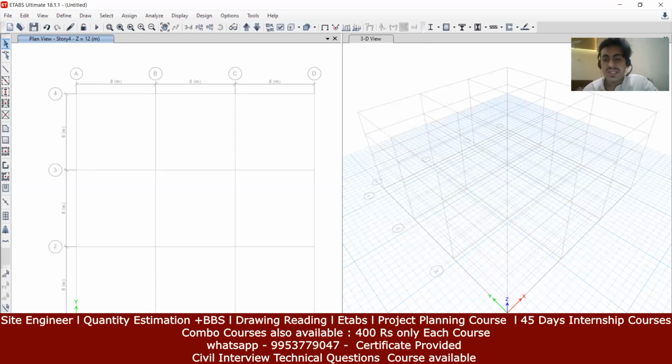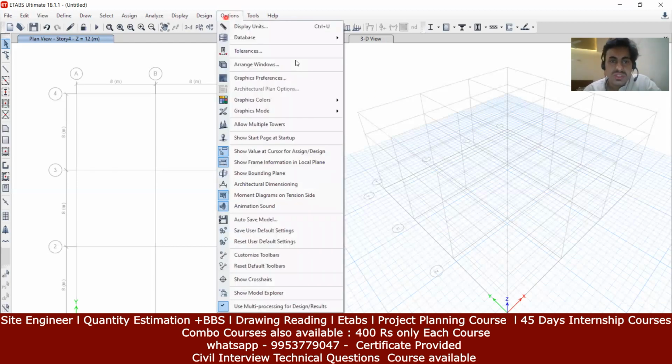So we'll strictly restrict ourselves to this global axis, that is X, Y, and Z axis, right? One more point I can add here: the background right now is white in color, isn't it? Let us say you want to change the background. What is a simple option to do that? Go to Options, go to Graphic Colors, and from there go to Display.